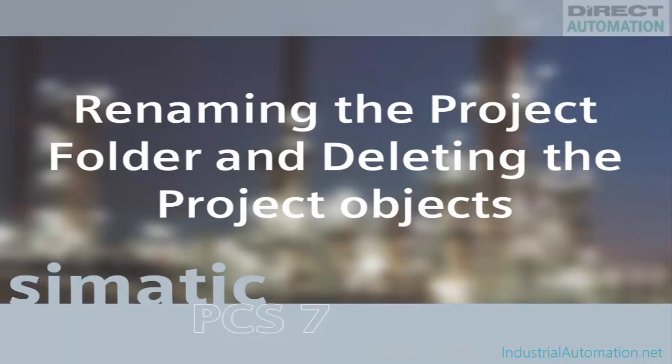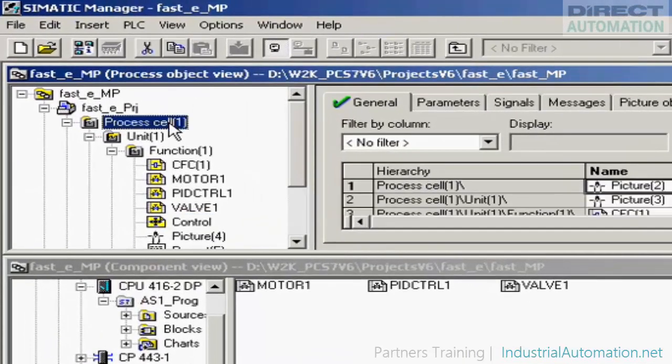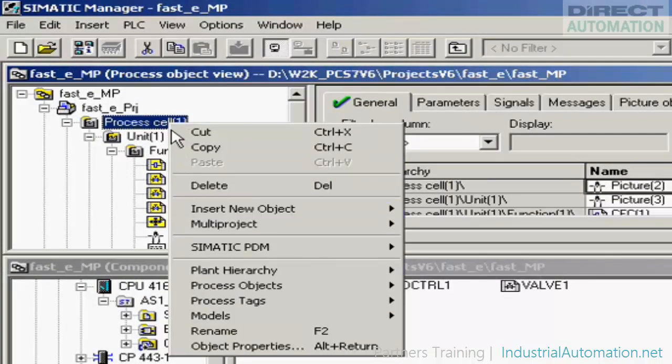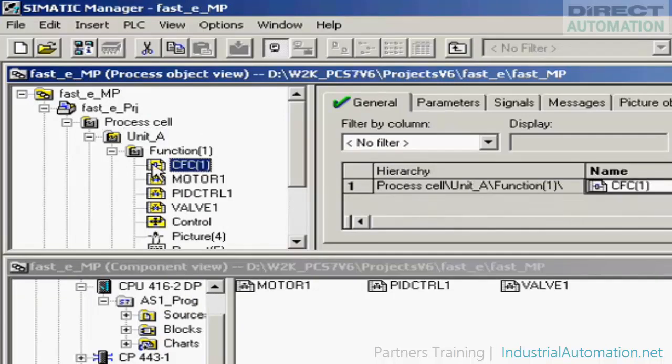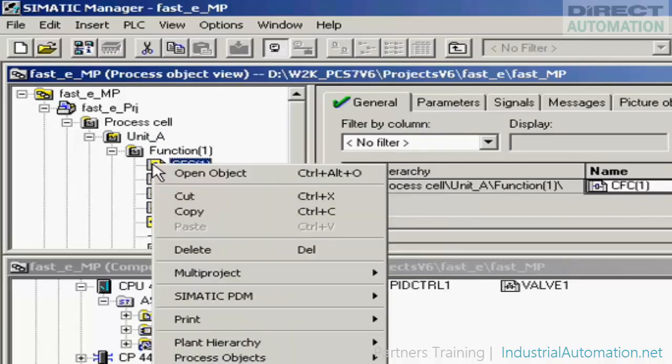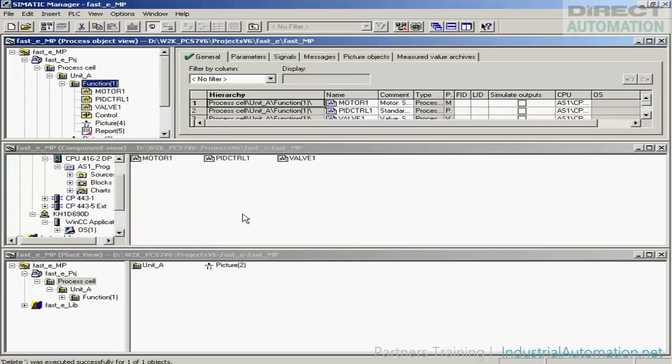The next step is to modify the default naming conventions that were automatically applied by the system, and to delete objects that were created by the system but that are not required in this example. The first step is to rename the Process Cell 1 folder to Process Cell. The Process Cell 1 folder is selected with the right mouse button, and Rename is called up from the context-sensitive menu. Now the Unit 1 folder is renamed Unit A. The CFC plan CFC1 that was created automatically by the project wizard is not needed, and thus can be deleted.